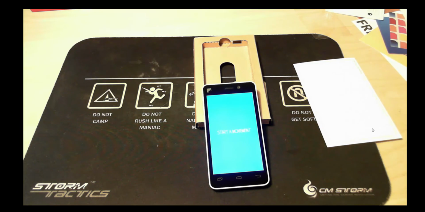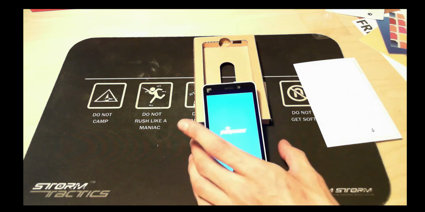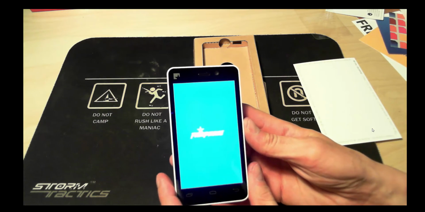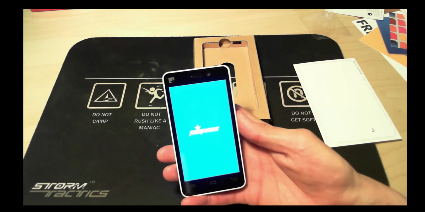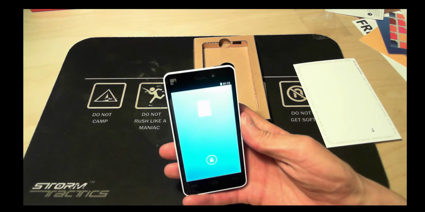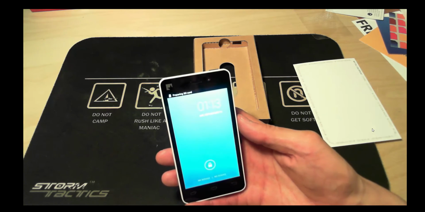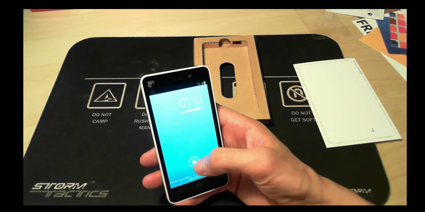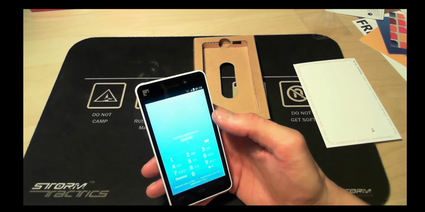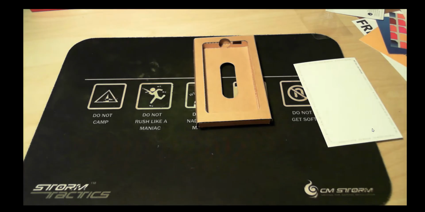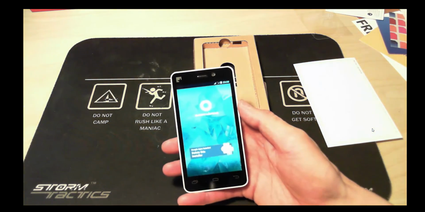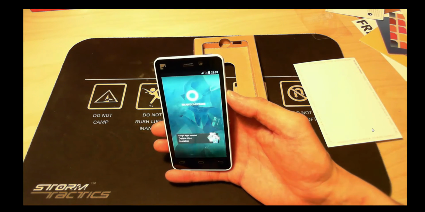We've got loading. We've got FairPhone on the screen. We've got the time on a... Gotta put in my PIN code for my SIM. Okay, so that's my PIN codes for my SIM cards in.